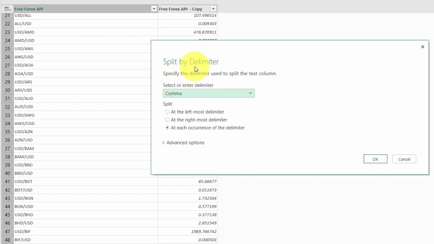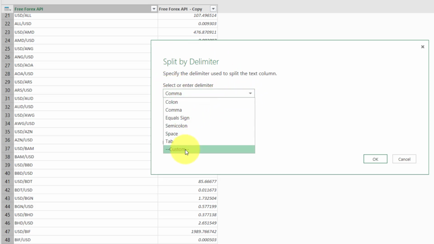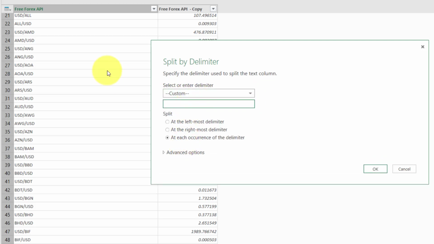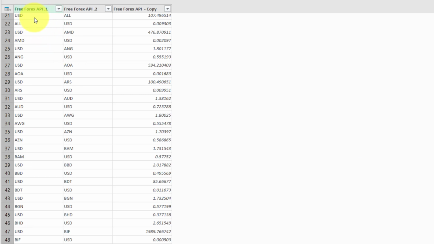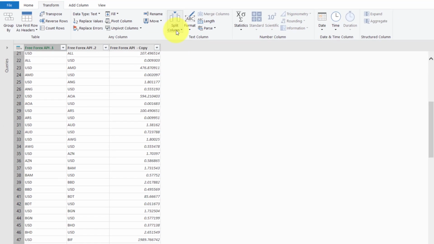In the Split Column by Delimiter window we need to select Custom from the drop down, and as both currencies are separated by a backslash, we need to put a backslash over here. In the split option, select At Each Occurrence of the Delimiter. We have only one occurrence, so it will separate into two columns only. Let's click on OK. Now you can see that the first column has been separated into two different columns with the help of the delimiter, the Split Column feature.